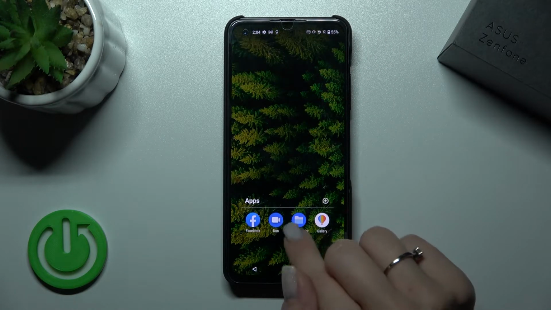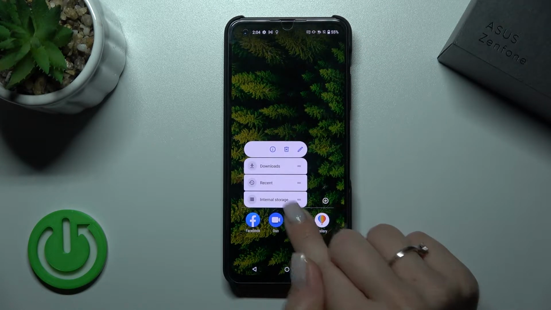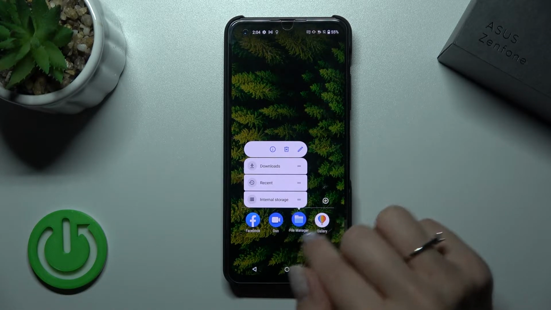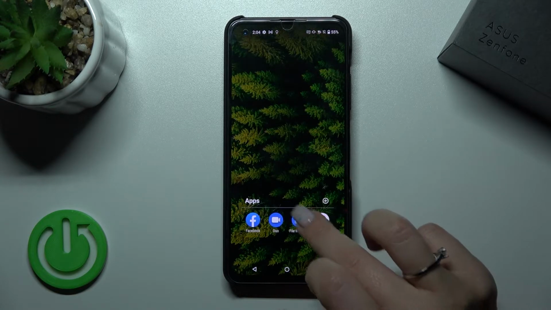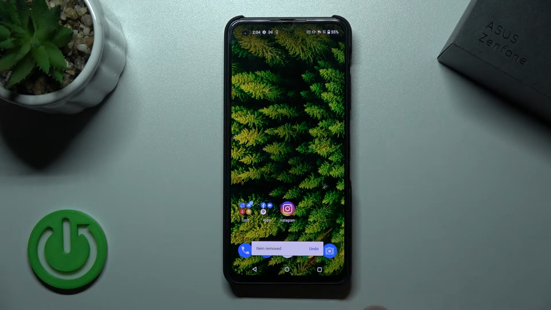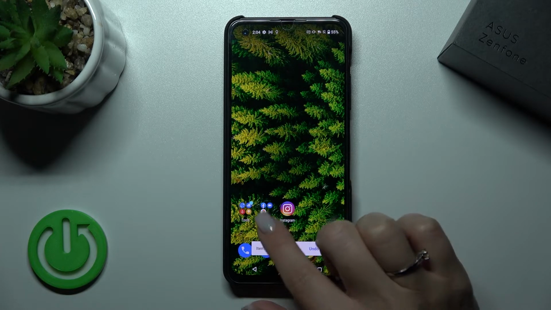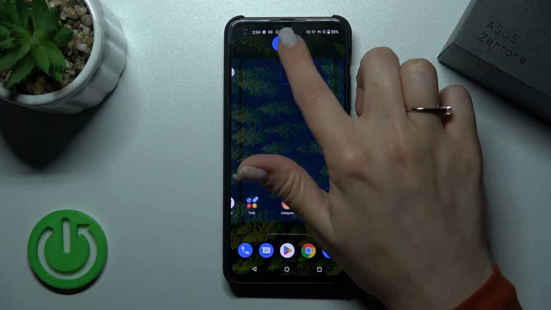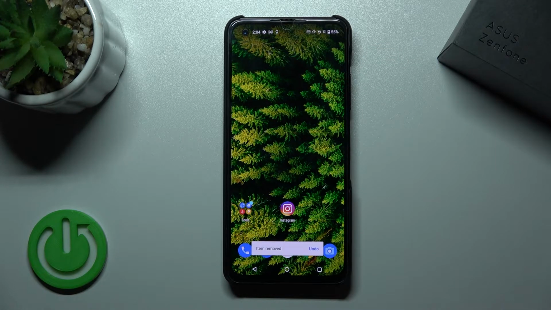Also, if you want to remove the application from the folder and from the home screen, you should hold it this way. You just should hold it, and after that drag it here to the remove icon in the upper left corner. And you can also remove all of the applications in one click together with the folder. Just hold it and drag it here to remove, and that's it.